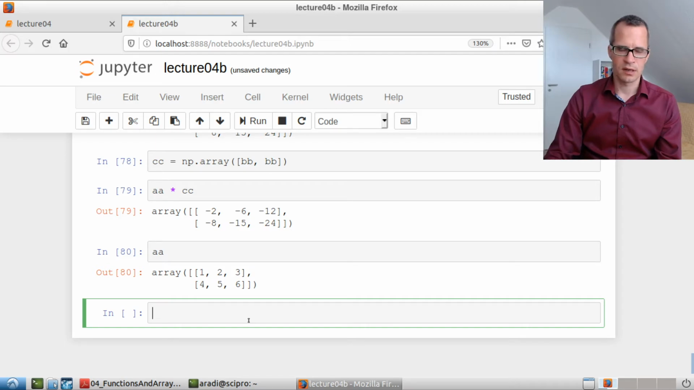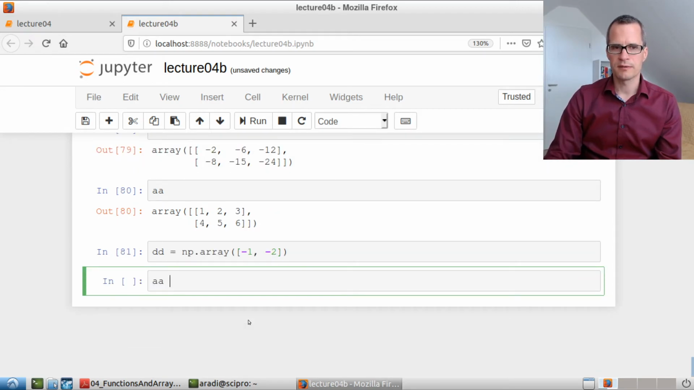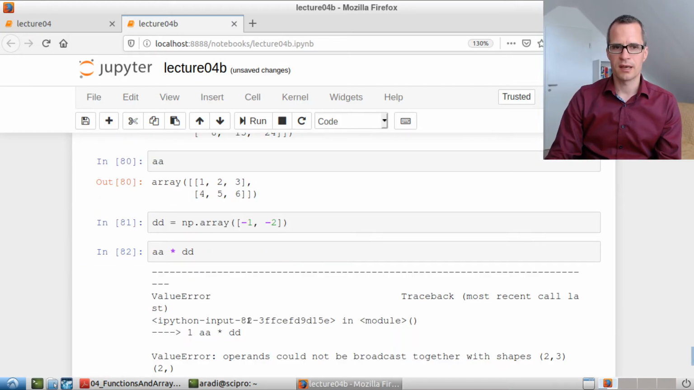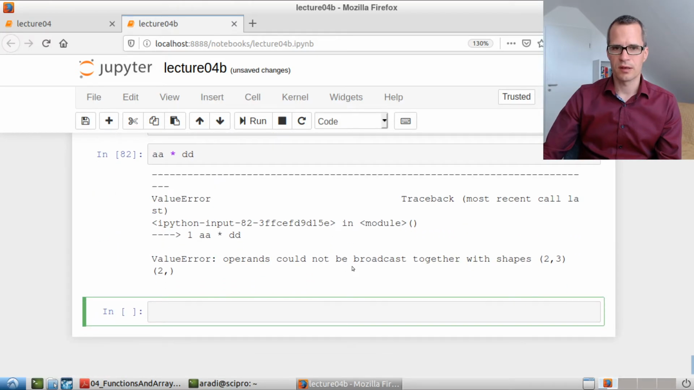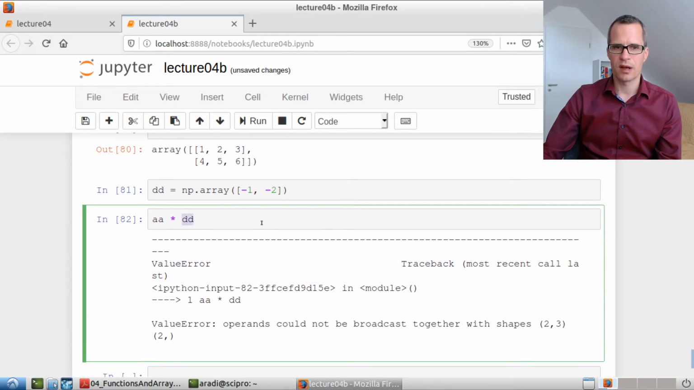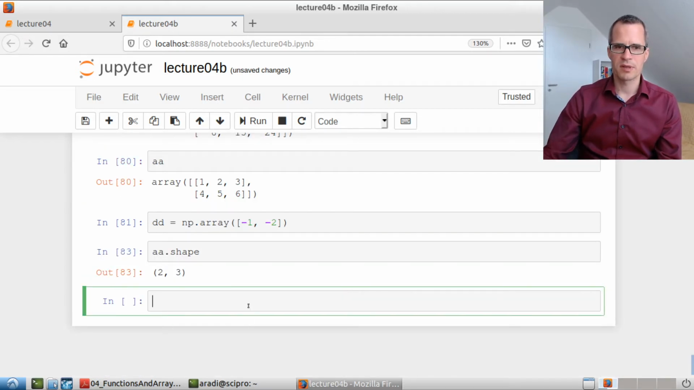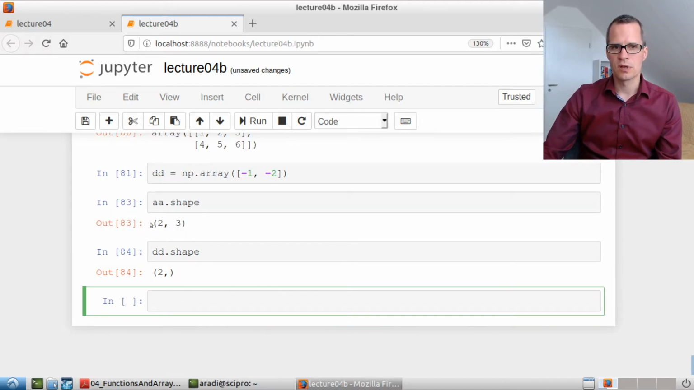So I will just make an array, let's say D, and that would be the array -1 and -2. The problem is, if I try now to multiply A and D with each other, that doesn't work. Why? Because they cannot be broadcasted together. If you look at the shape of A, it's still 2 by 3, but the shape of D is 2. So they are matching now from the beginning, but not from the end. If you go in reverse, then they are not matching.